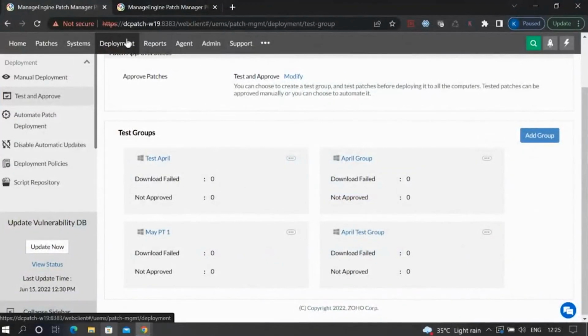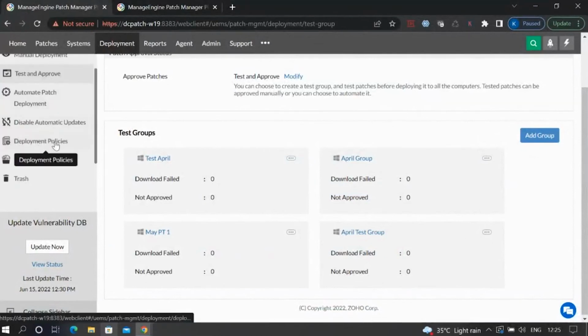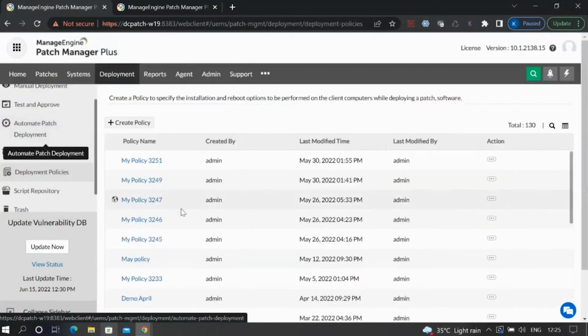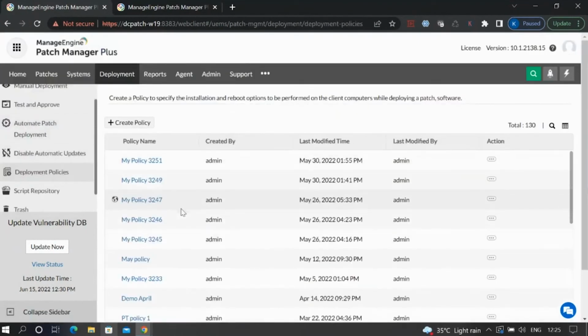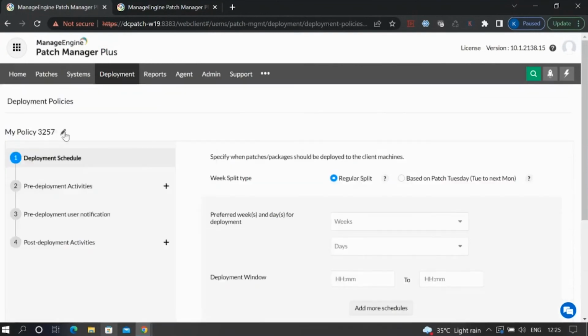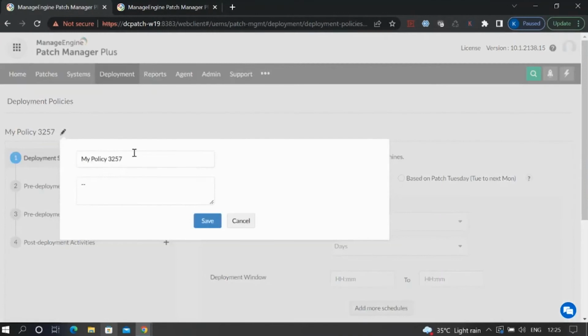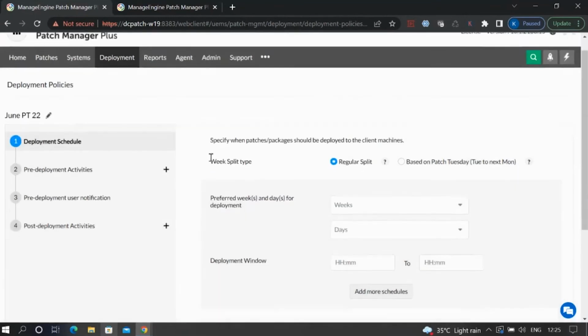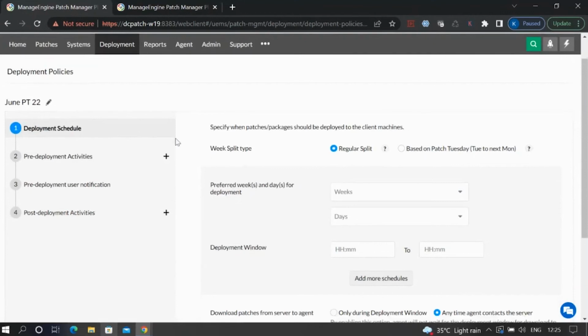Under deployment, you have the deployment policies option right here. Click on that. These are all the policies that have already been created. You can go ahead and create a new policy now. I'm going to name this policy June CT 22. Go ahead and save that. Creating a flexible deployment policy consists of 4 steps.